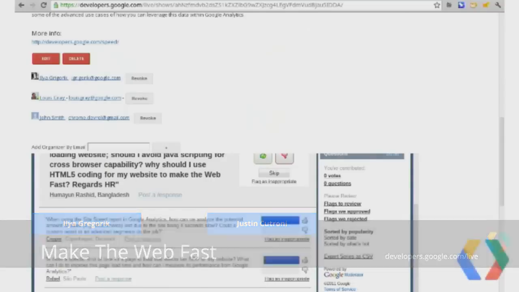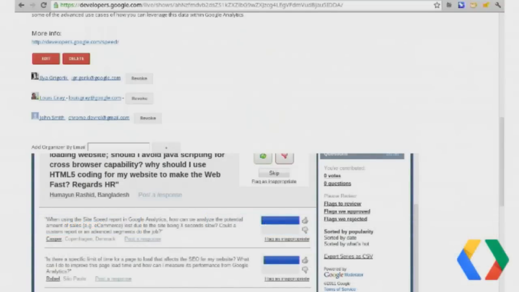Yeah, maybe we'll just take one more. This one looks like it's right up my alley. When using the site speed report in Google Analytics, how can we analyze the potential amount of sales lost due to the site being X seconds slow? Well, we really can't show you the potential amount of sales. We can't model what might happen. But using that custom report that has the revenue from your website in it, along with some of the other performance metrics, you'll be able to see if there's a relationship between something that has poor performance and the amount of revenue that it generates. So while it can't show you the loss, you can use that as a baseline for optimization.